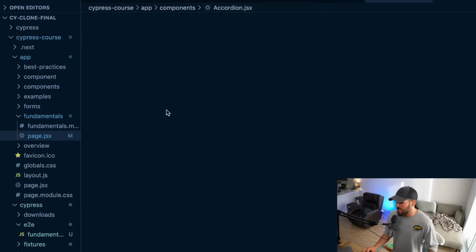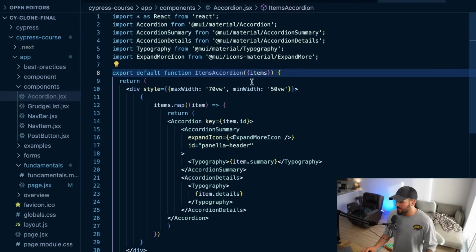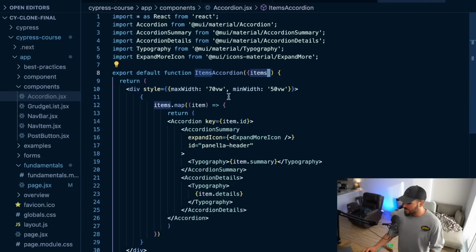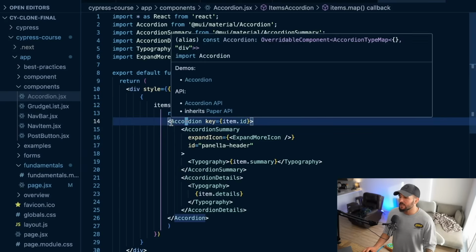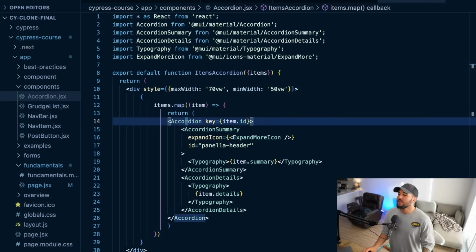So let's go to this items accordion component, and you can see that it takes all of my items and then it maps over those items and it returns an individual accordion block for every item. This is a little bit React specific, so we're not going to worry about it too much. But all that you're going to need to know here is that we need to add a data-test ID for our accordion item right here.